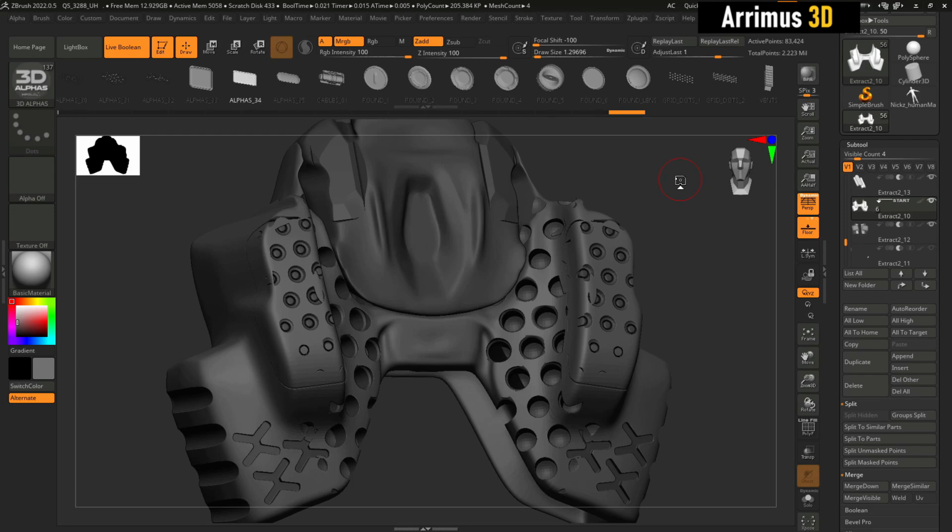Hello guys, this video will show you how you can use insert multi-meshes in an unconventional way.